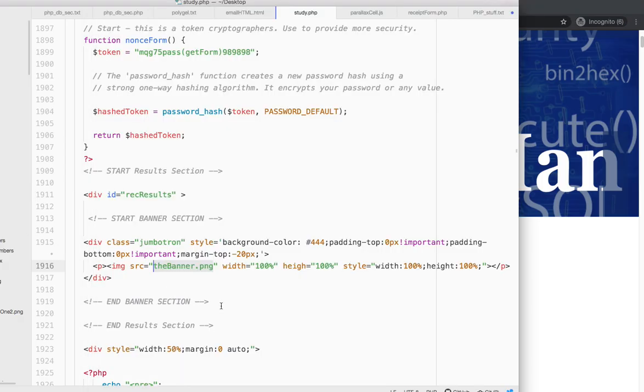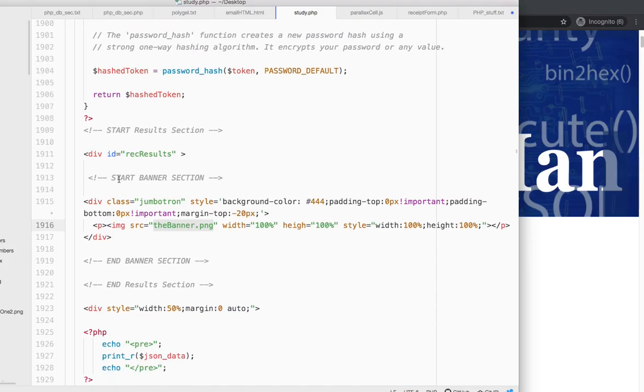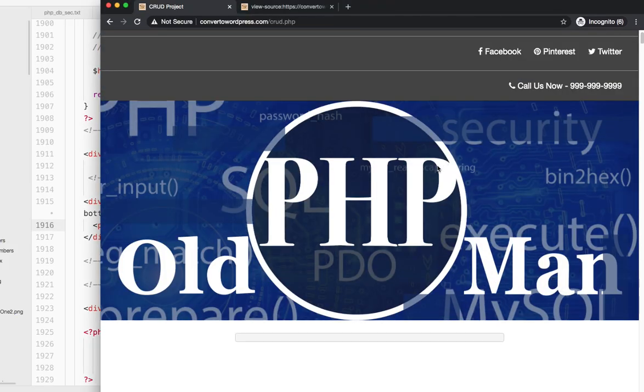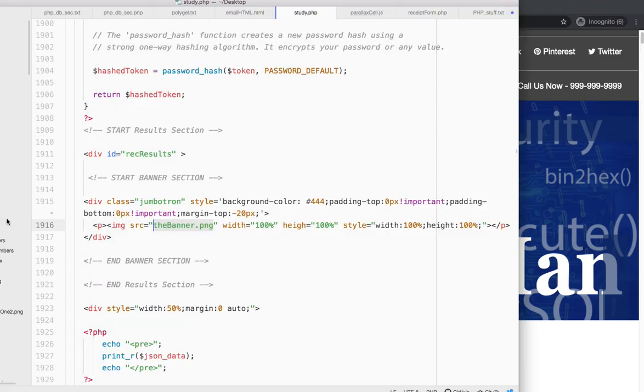it'll be clear later. Anyway, this is the banner. You can start your banner. You can get rid of this banner if you don't want it, and it's right over here. We call it a Jumbotron because that's part of Bootstrap.